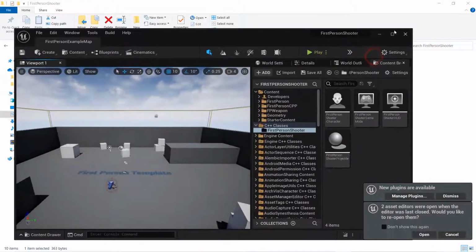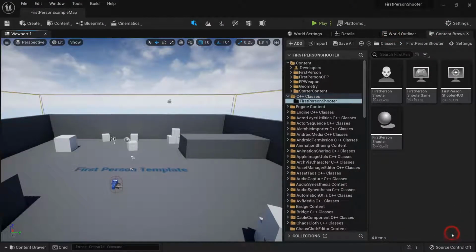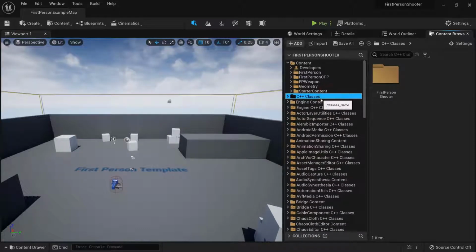So pop open your first-person shooter game, whether that's via the Epic Games launcher or just via your own file explorer. Open that Unreal project. Next, let's go into our content browser and go to the folder C++ classes.